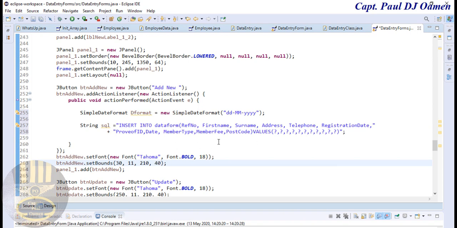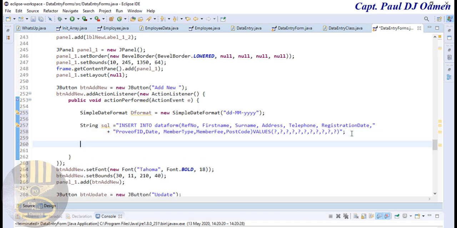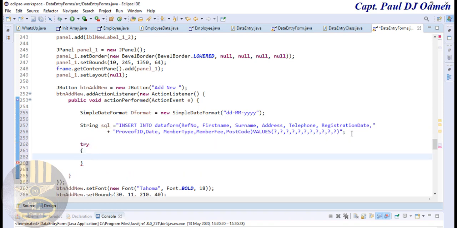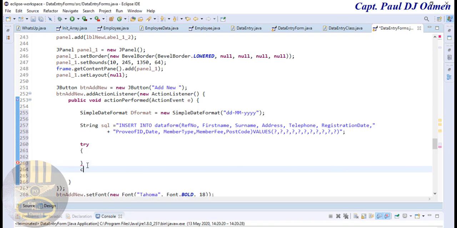I will now use try catch. Try. Let's use lowercase. And underneath here there should be a catch. So I'm going to place a catch here. And that is going to be exception EV.